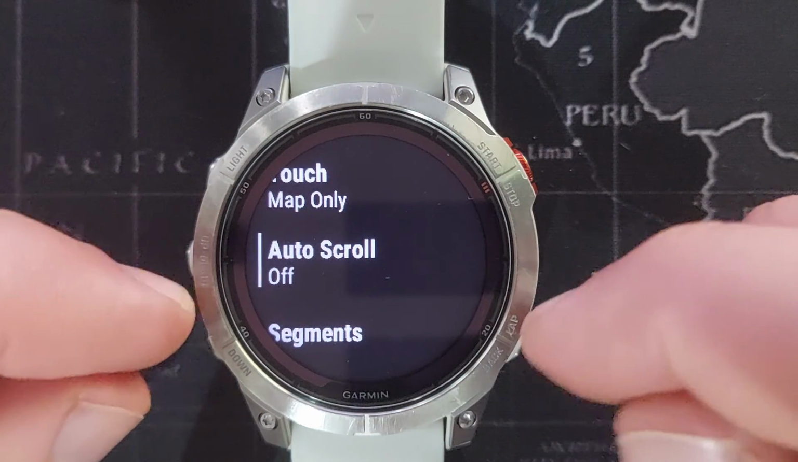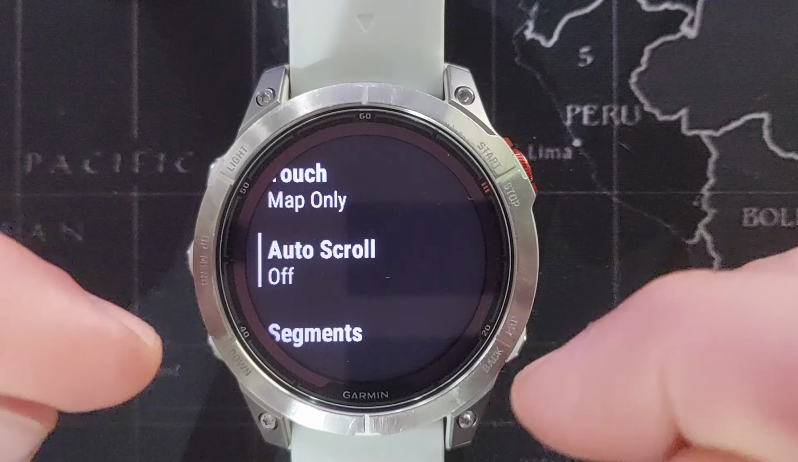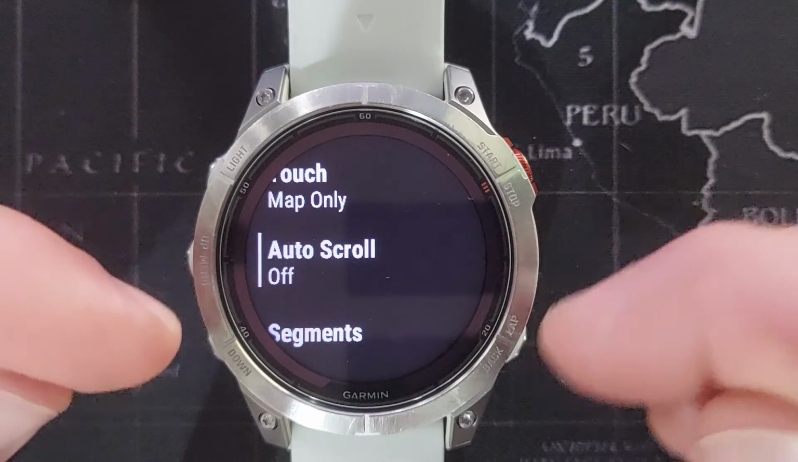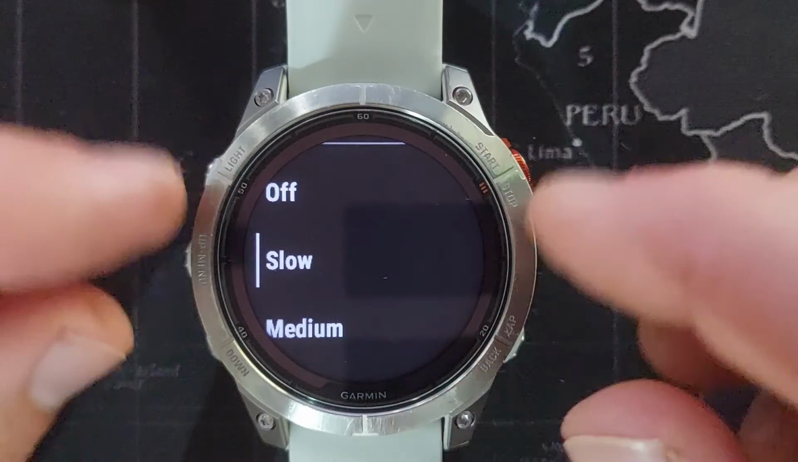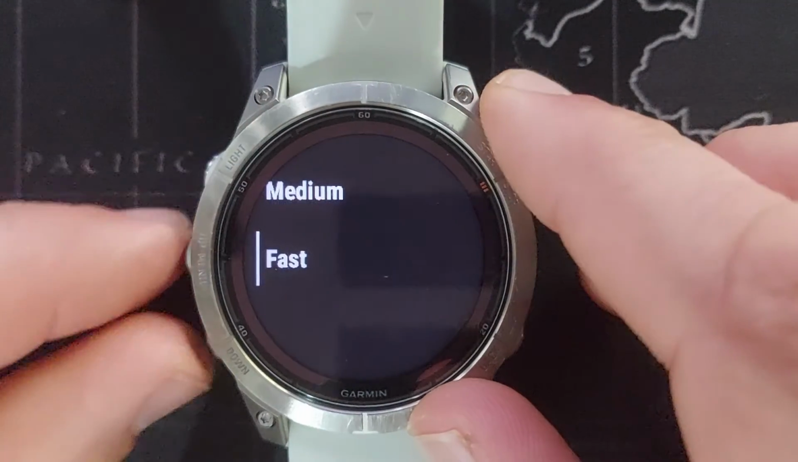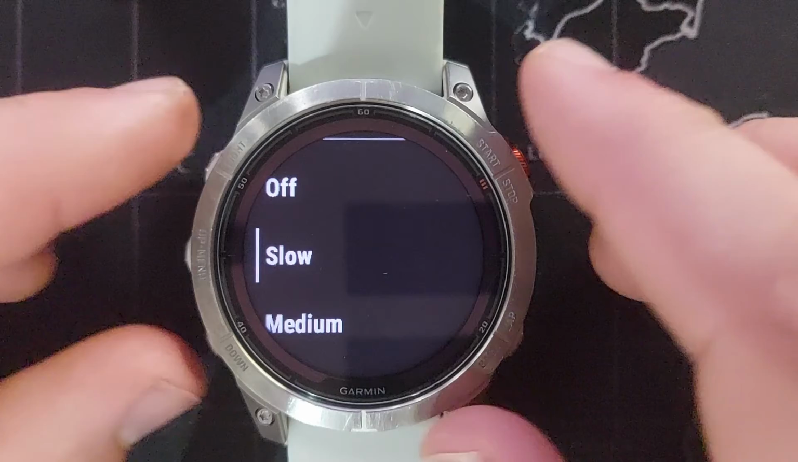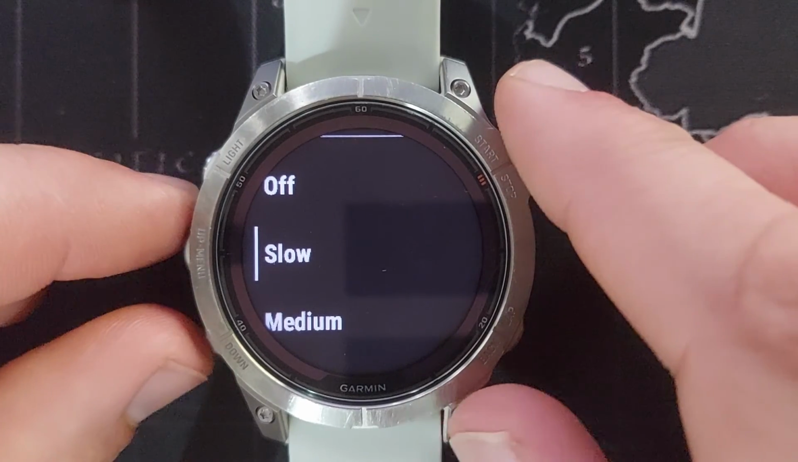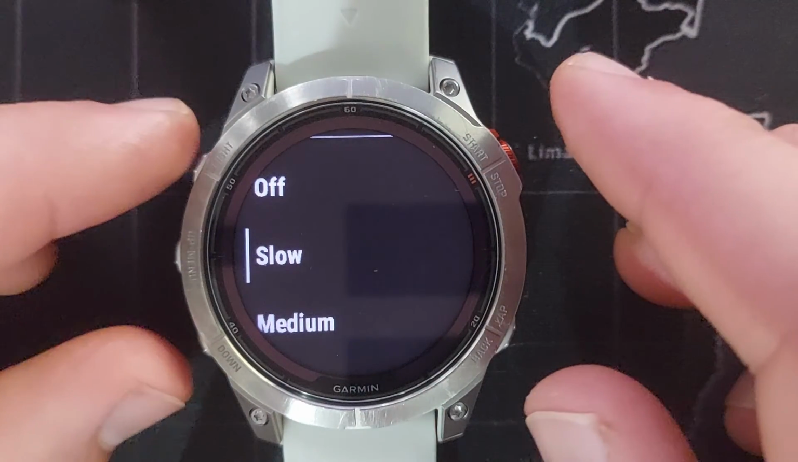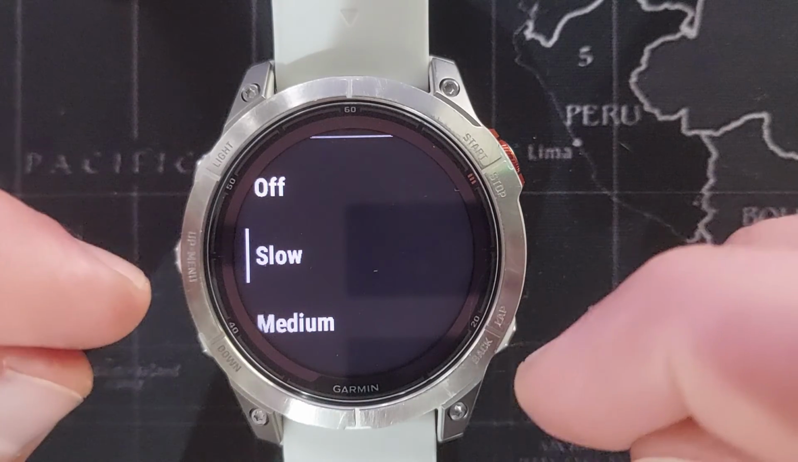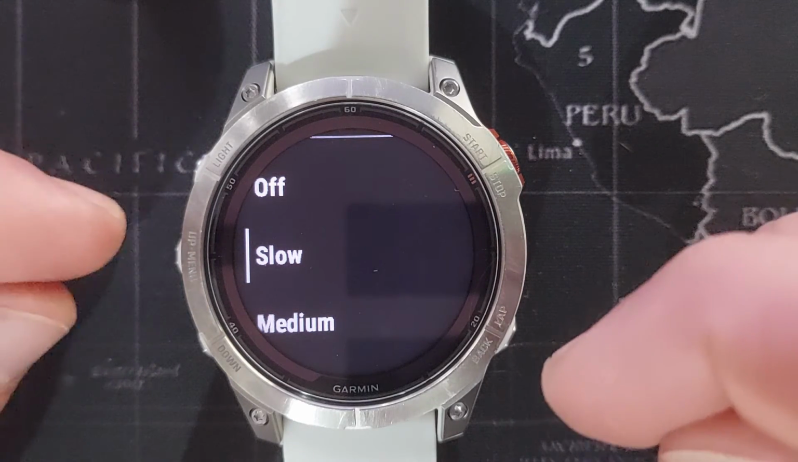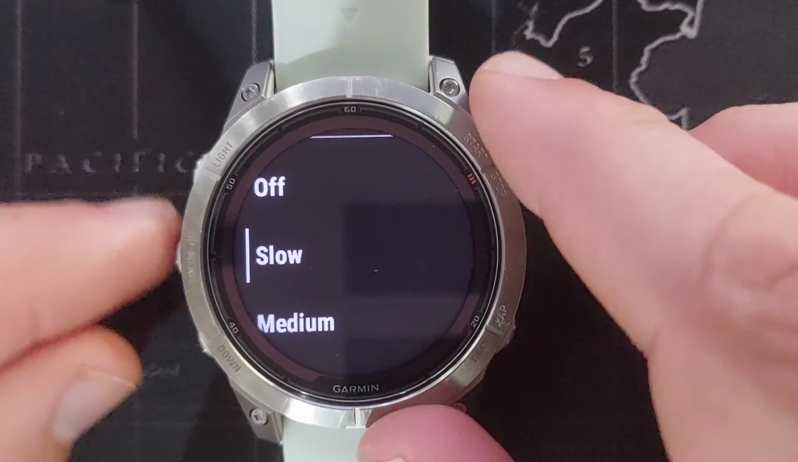Auto scroll: should your watch scroll through the data screens automatically by itself all the time? You can set it off, or you can have it slow, medium, or fast. I normally do not have auto scroll on. Most of the data I'm interested in is on just one screen. There's just some stuff I'll put on another screen. So if I raise my wrist, I want to see the data that I put on. So I normally have this off.